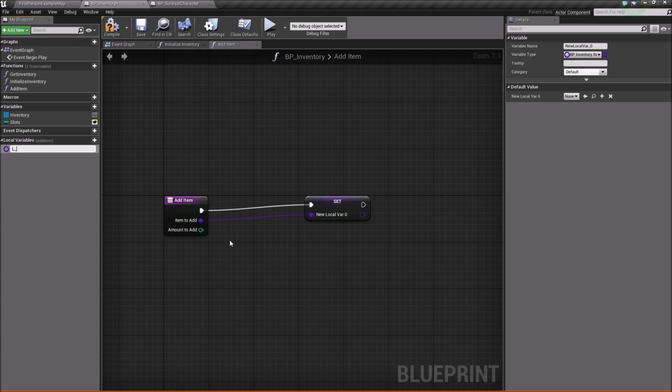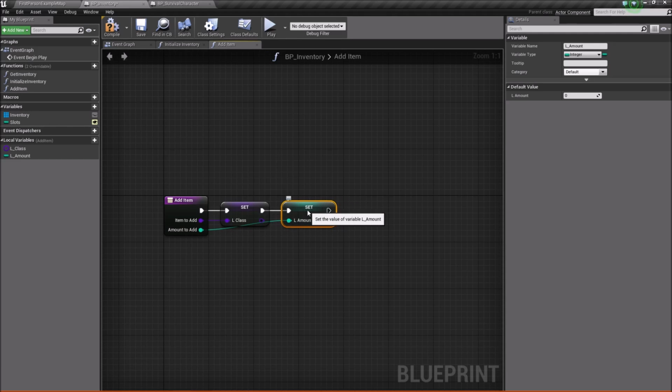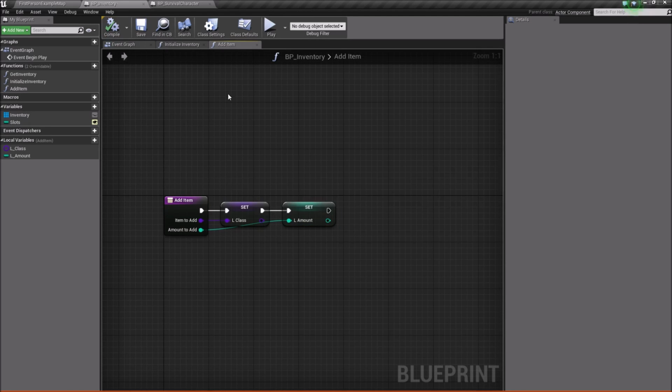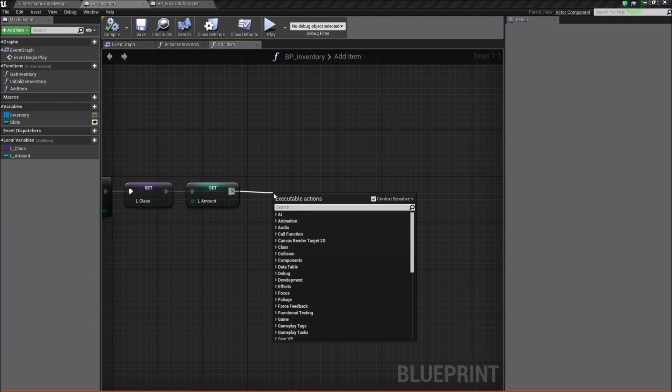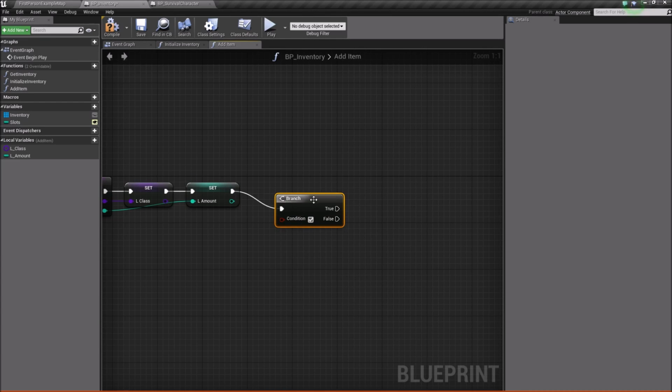We'll call this L_class, L for local, and then class just because this is the class of the item we're going to add. We'll do the same for amount to add. We'll right-click, promote to variable, call it L_amount, and there we go. All right. So the first thing that we want to do is make sure that we even have space in our inventory. So we're going to do a branch here.